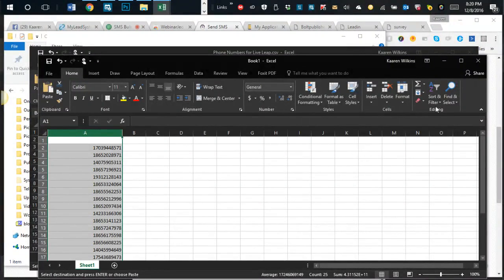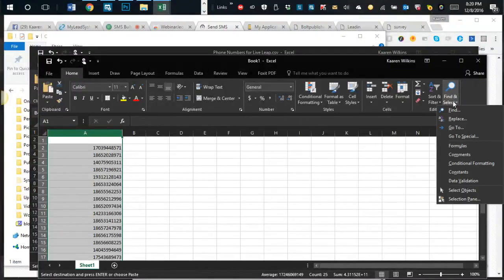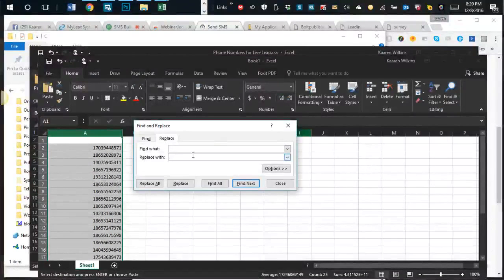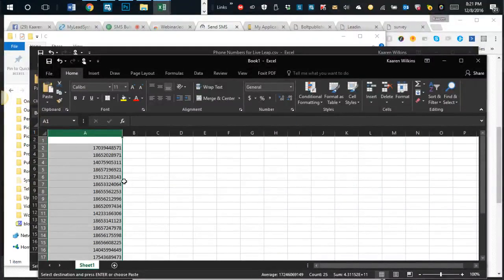Come over here to where it says find and select, and scroll down to replace. Now, the first thing it's going to say is find what? Put a dash in there. Just put a dash in there. The next box is replace with, leave that blank, and then click on replace all. And you'll see that the numbers are all going to be to the right side, just like this. It won't have the 1 in front of it, but all of them are going to be to the right side, and all of the dashes will be gone.